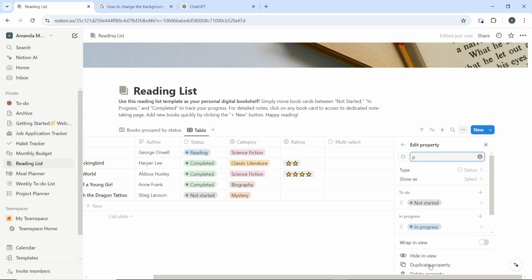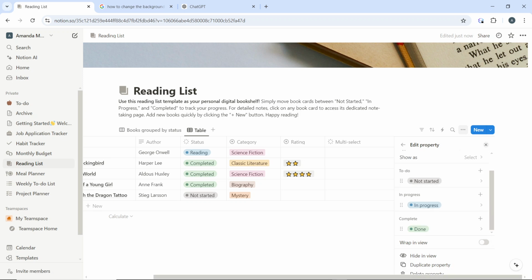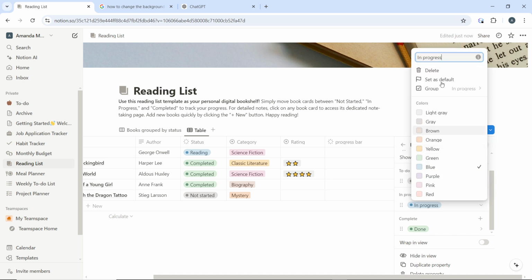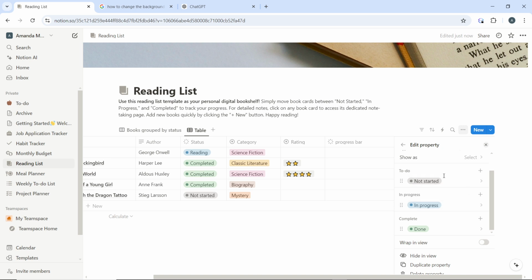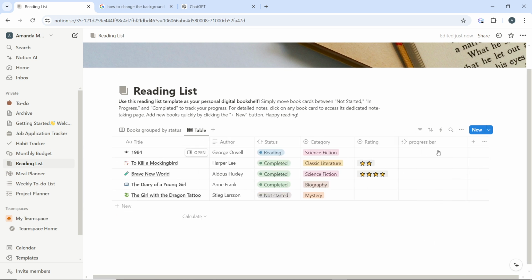So I'm just going to change this to progress bar, and I have here not started, in progress, and done, which is my progress bar. Now you can go ahead and customize this, or even select delete if you want to delete it, or you can even group the progress. You can customize the color, and once you are done, just go ahead and exit this edit property. And now you're in progress bar.